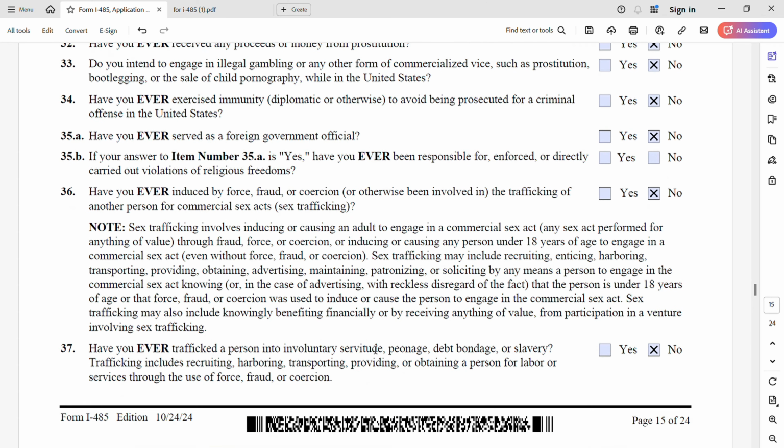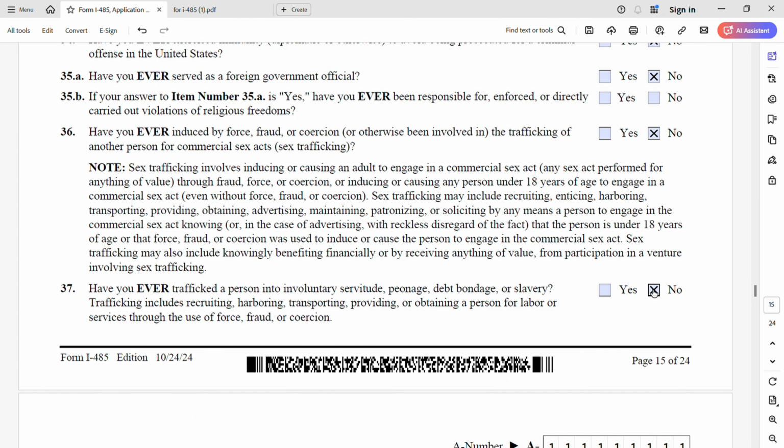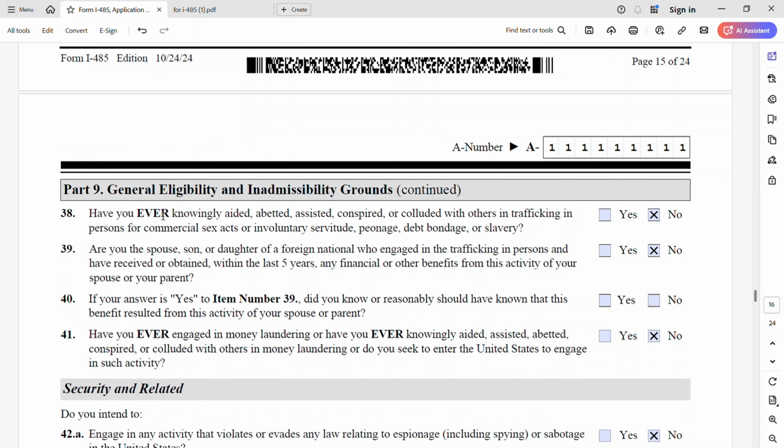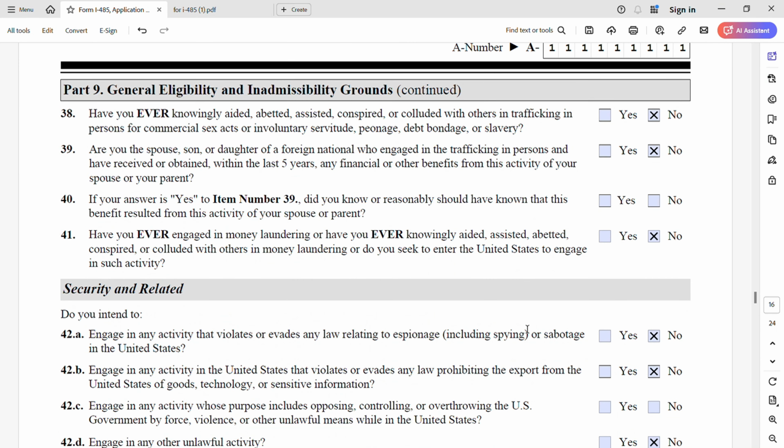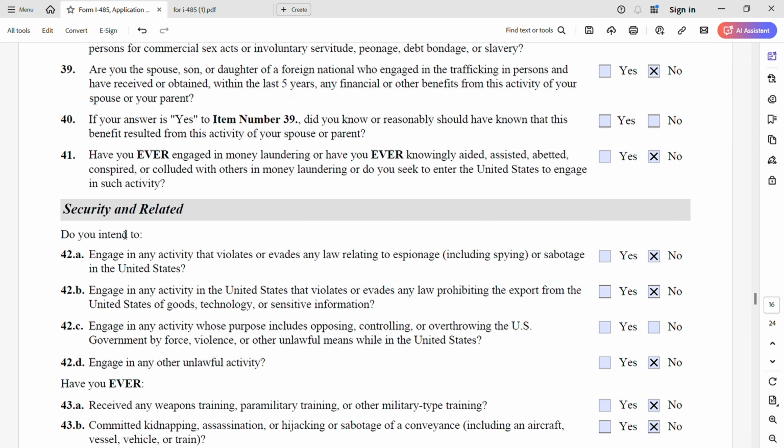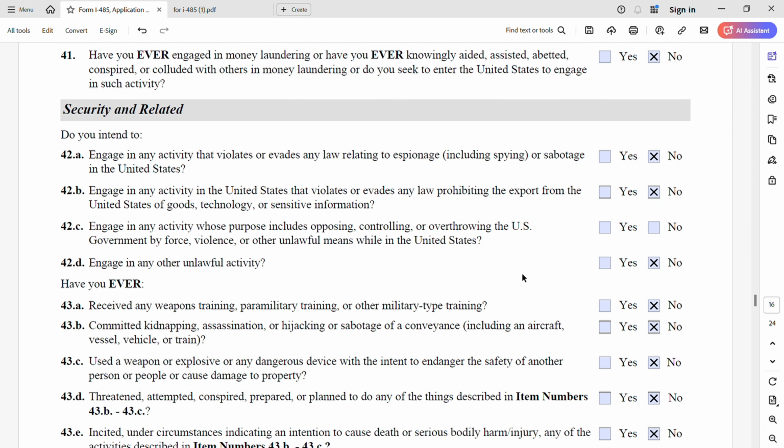36 is no. 37 is no. 38 is no. 39 is no. 40, I left it blank because there is a condition for 39 if you answer yes to 39. In my case, I answered no for 39, so I left it blank. 41 is no. Security and related. Same questions, it's going to be yes or no. 42A is no. 42B is no.